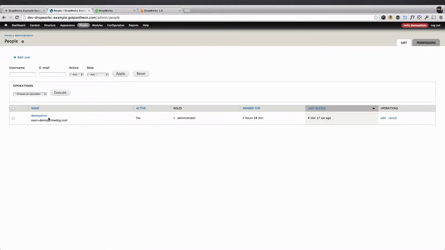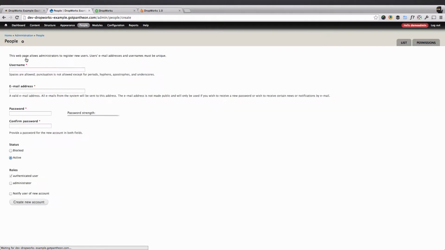Right now you just have me, and I'm an administrator. But say we wanted other people. We could go ahead and click Add User and add them. Pretty simple. But the other thing we can do here is we can actually extend what we collect and how we collect information for users, whether we're adding them as administrators or they're adding them themselves as anonymous users.